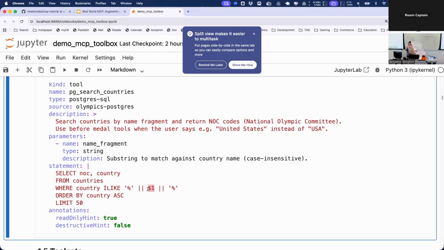And then the other key component here is obviously the statement. So you can put any valid SQL query here. In this case, we're using ILIKE. So this is the case insensitive matching. The percent symbols are the substring to have that insensitive LIKE matching here. And we're joining them with the double pipe operator in order to connect them to the parameter, since there's no string interpolation inside of Postgres. So that's what that string is doing. Okay.